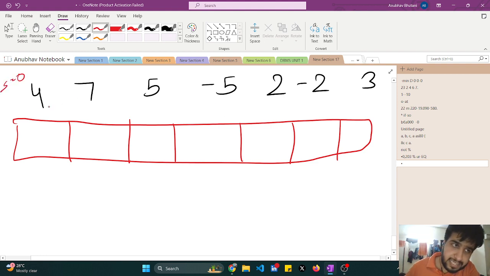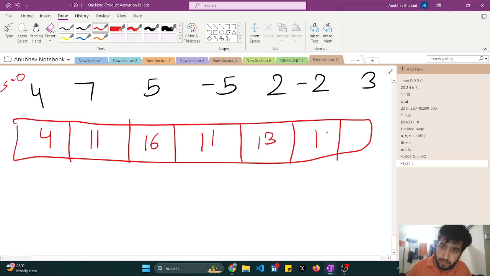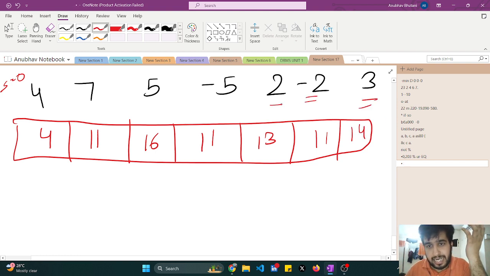Sum is currently 0. I'll add the first element, sum becomes 4. 4 plus 7, 11. 11 plus 5, 16. 16 minus 5, 11. 11 plus 2, 13. 13 minus 2, 11. 11 plus 3, 14. I'm just adding these elements and getting the sum.